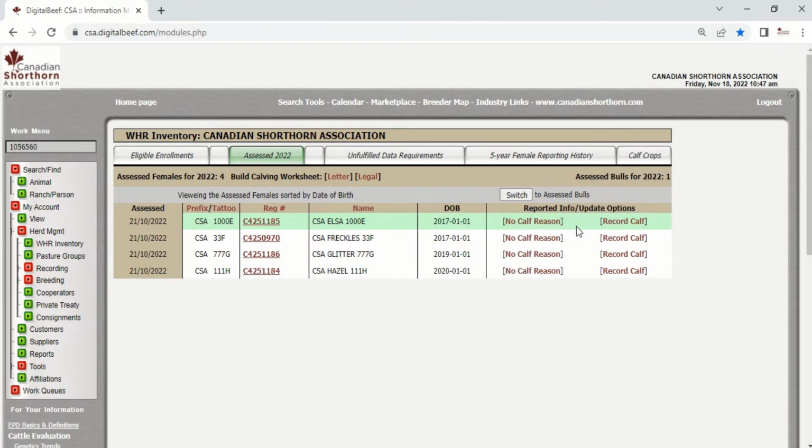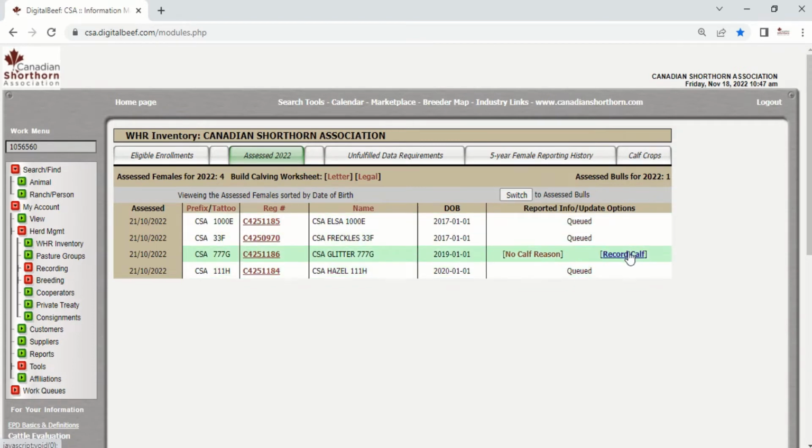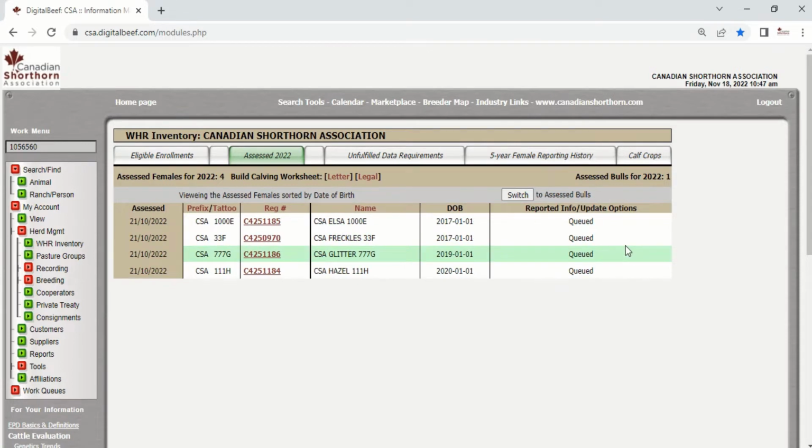For females who have calving information, select the Record Calf option. Please note that we recommend selecting Record Calf in the order that they are written in your calving book, as this is the order they will appear in the registration screen to follow. When you select Record Calf you will notice that it will change to say queued. You can pause the video at this time to queue, or to give your no calf reasons, on your herd.